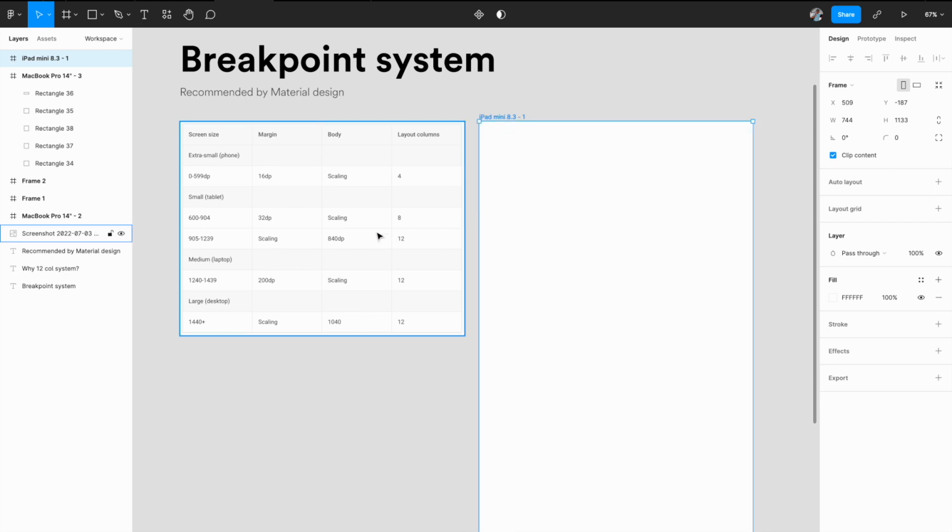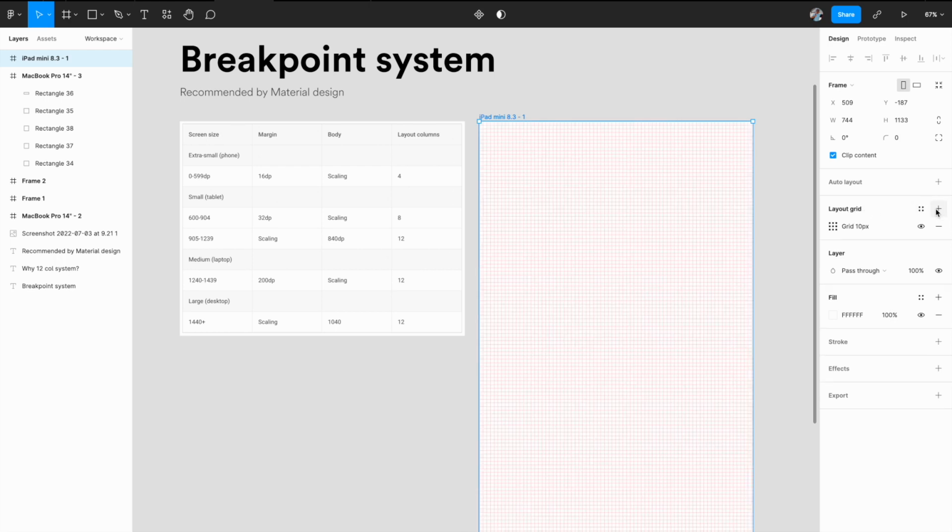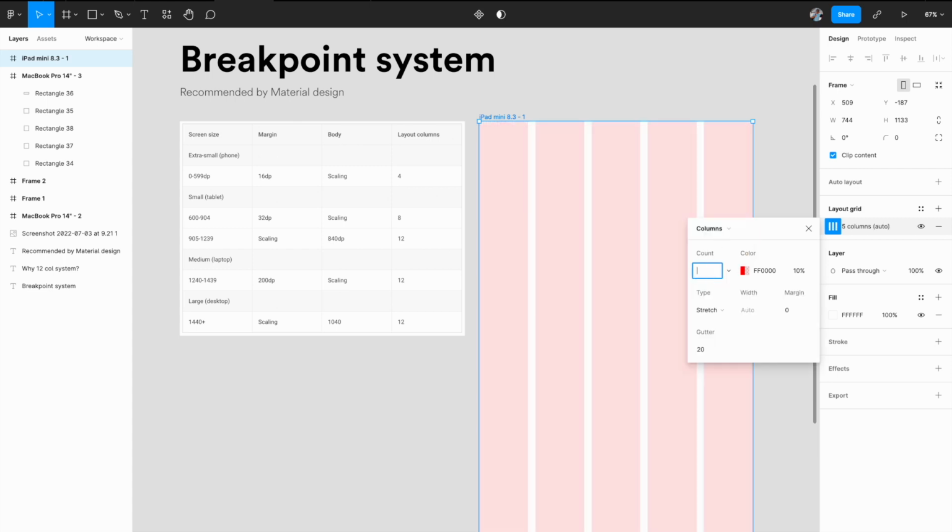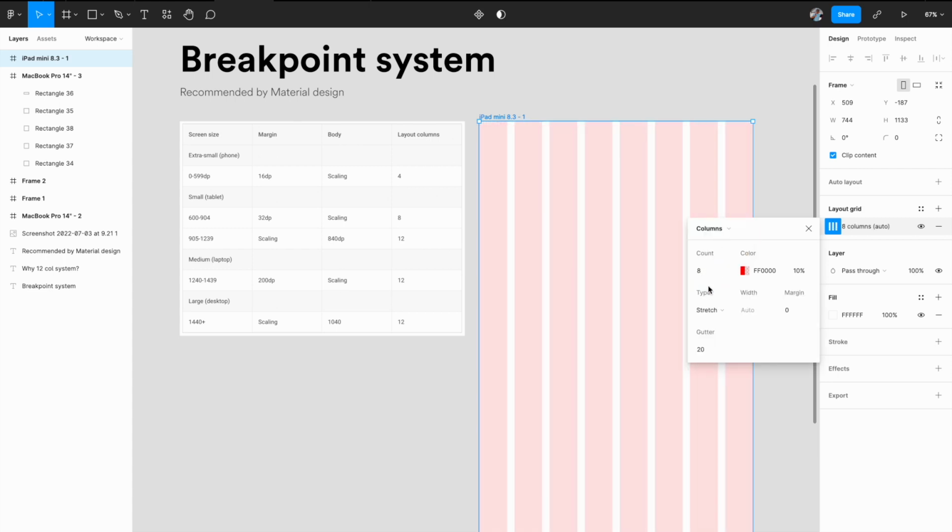Now what we need to do is create a layout grid. Again, here's the layout grid available to you. Just hit the plus icon, and now we need an 8 column layout. So we'll first choose columns, change it to 8. Okay, and the next thing is 32 dp margins. So we'll give margin as 32 dp.